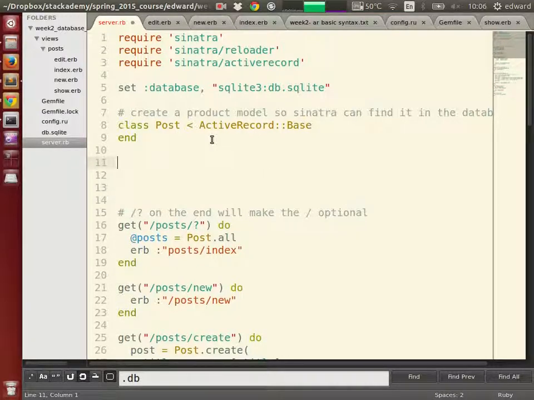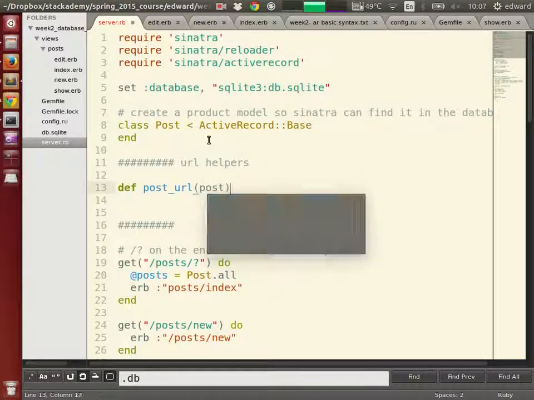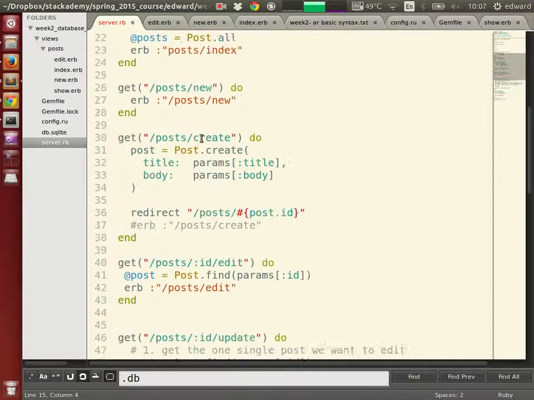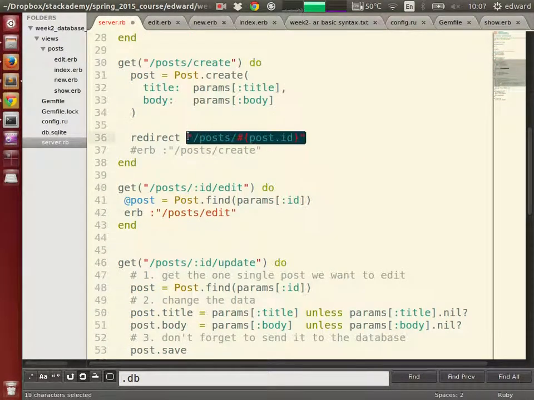And let's put it just after dev post. So we're going to move this later, but for now it's easiest to just cram it here. URL helpers. Post. Where did that go?